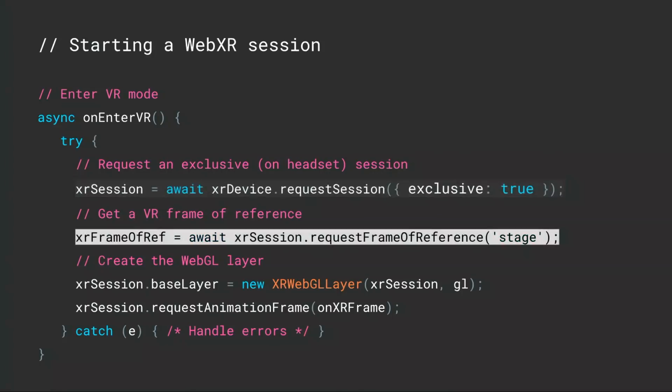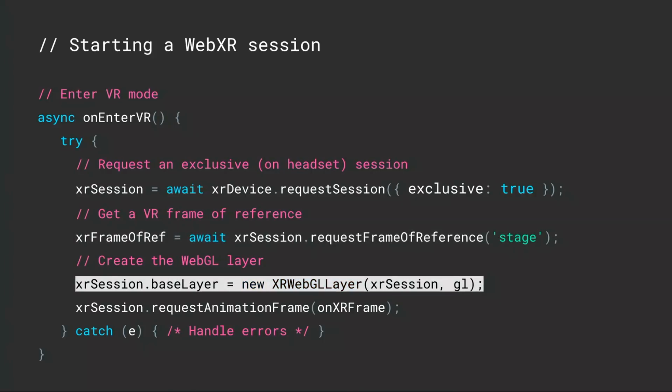The frame of reference tells us how to position objects in the scene relative to the user. Here we're asking for a stage frame of reference, which attempts to place the scene's origin on the user's floor. That way, it's very trivial to line up your virtual floor with the user's physical one. Next, we create a WebGL layer, which gives us a surface to be rendering our 3D scene into. You can think of this kind of like a canvas element that's visible from within the headset.